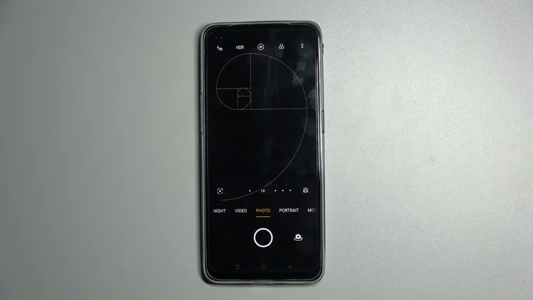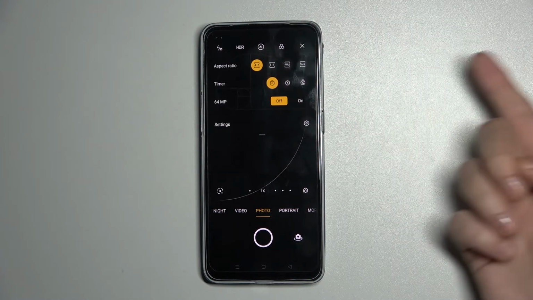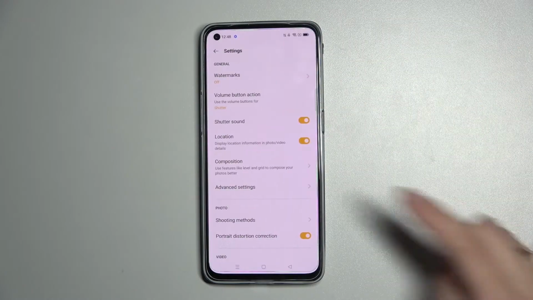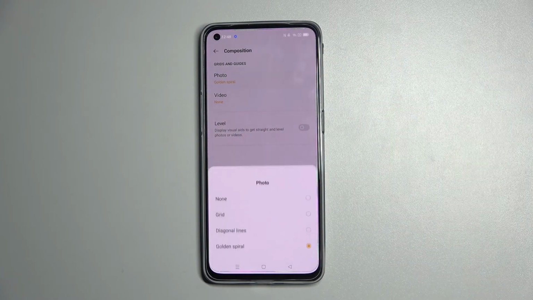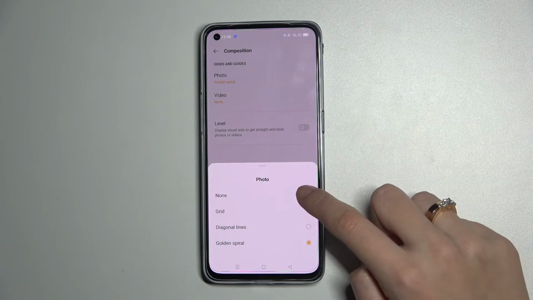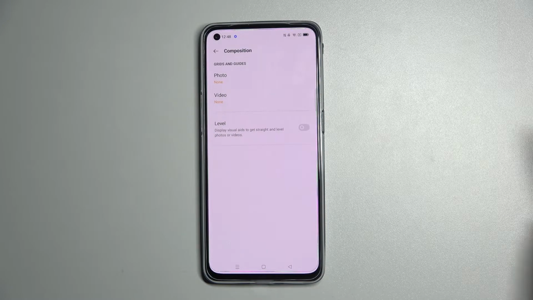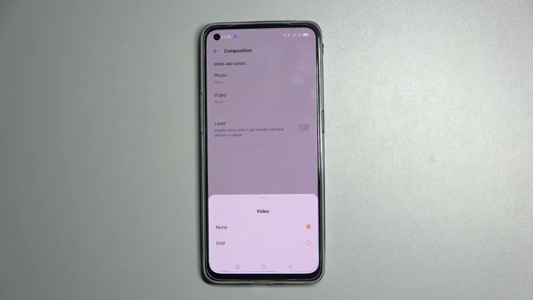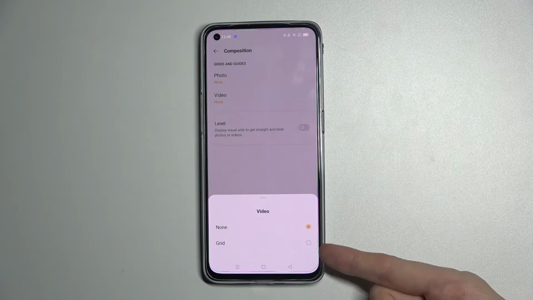And of course when we don't need them, we have to go back to the settings, to composition, tap on photo, and we can simply pick none to turn them off. Let me also show that when we move to video, we can add only the standard grid.